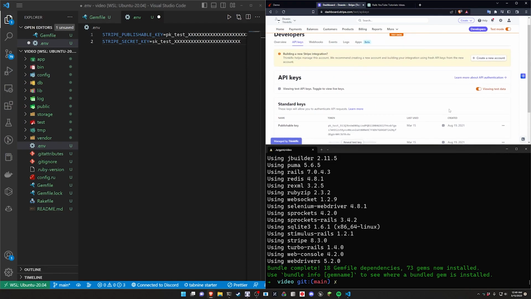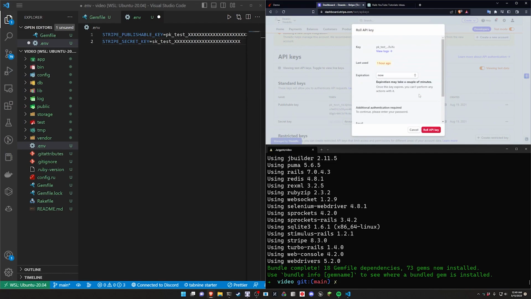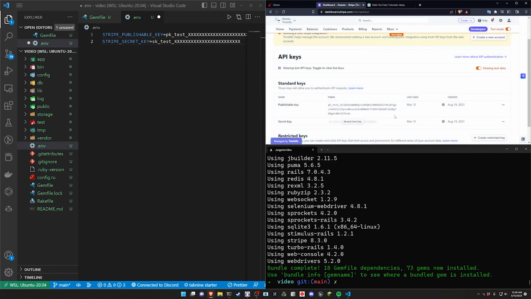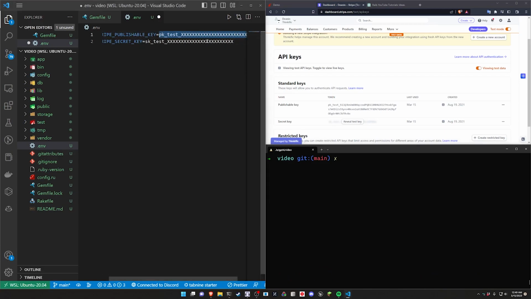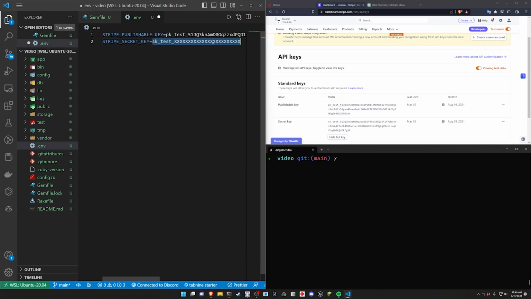And you can also just have it roll over these keys if you want, which just means if you click roll, you can then tell it to expire the key right now, and then you log in with your email and password and click roll API key. In my case, I'm just gonna use these because I'm gonna roll them after the video's over. So we're gonna grab these, come over here and paste in the publishable key. We'll reveal the secret, come over here and paste in the secret key. Go ahead and save that.